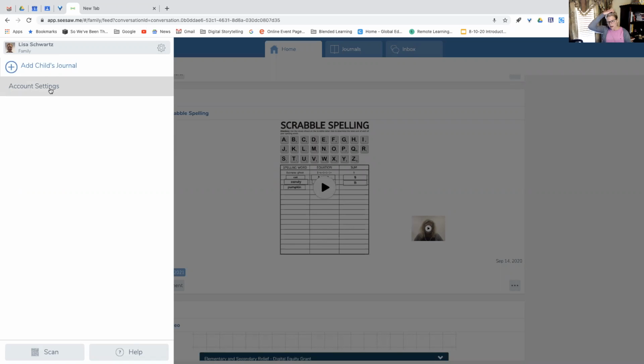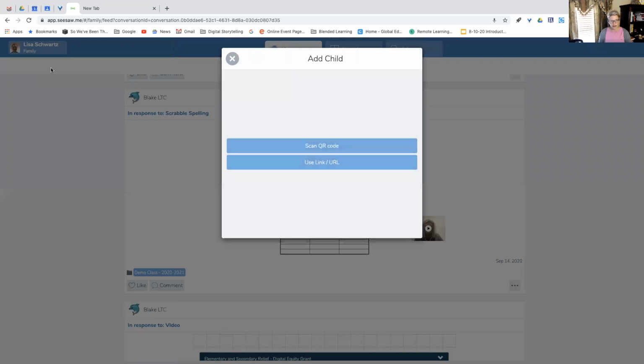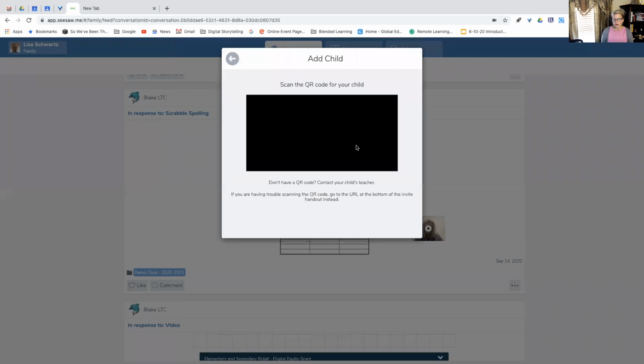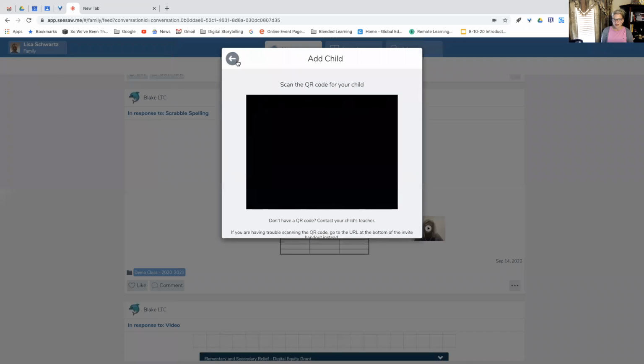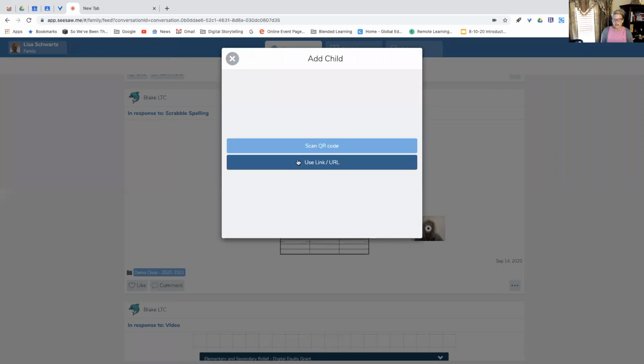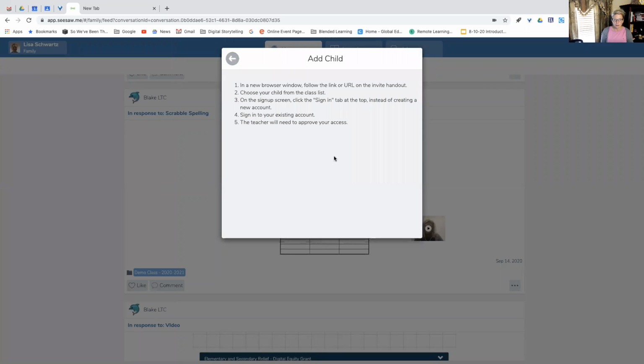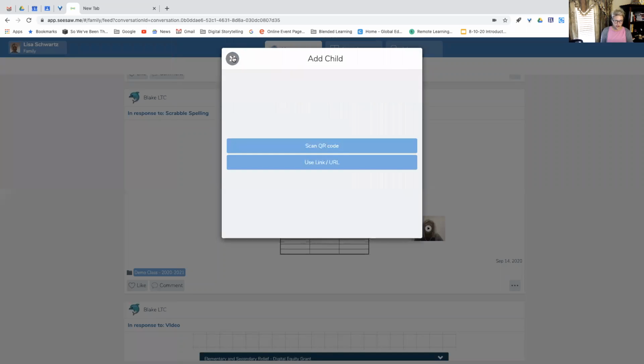Again, the more you work with different technology apps, you'll find that there's multiple places that you'll find the same thing. Because another thing right here, add a child's journal. Here's another spot they can add the child's journal. So just like one of the teachers said that they printed off QR codes or links for the parents, this is where the parents would put that in to access their child's journal.